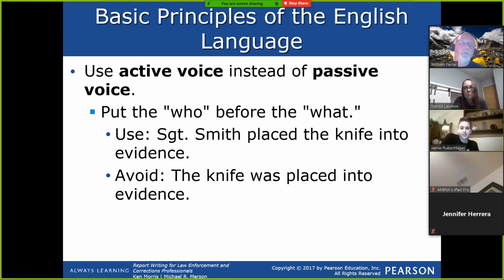Nobody knows who puts the knife into evidence. Yeah, you're missing the who. So, I mean, it's not a bad sentence. The knife was placed into evidence. That's okay. But if you just left it like that and went on with your report, somebody's going to come back and figure out, well, officer so-and-so, I see that the knife was placed into evidence. Yes, that's correct. Well, who did that? Well, officer so-and-so. Well, it doesn't say that.